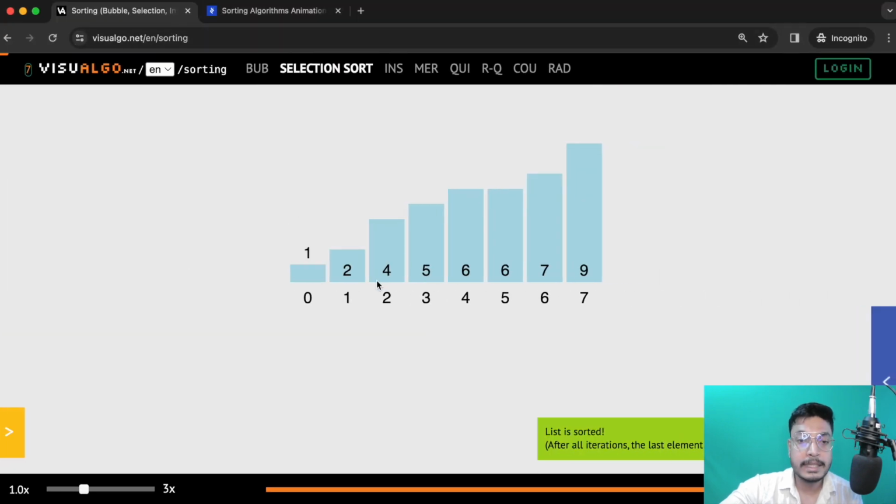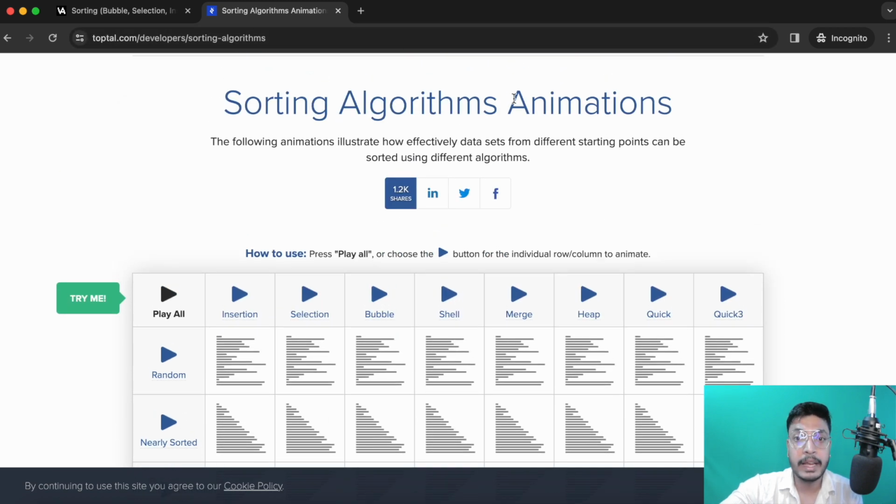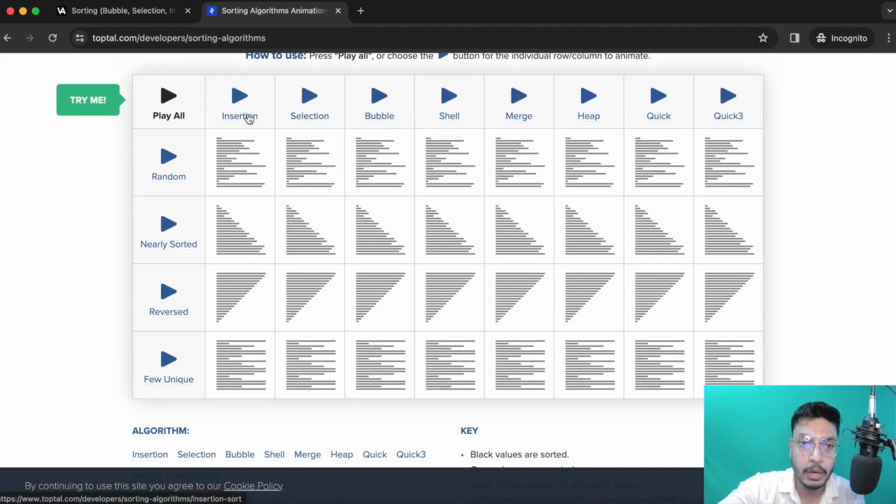Okay, so now let's see all these three algorithms together on this website, sorting algorithms animations, right? So you just have to focus on these three algorithms: insertion, selection, and bubble sort. And I'm going to play the nearly sorted button, right? So here you just have to focus on these three blocks. These will be for insertion, selection, and bubble sort for nearly sorted data. Just see how these three algorithms sort data. What's the performance of these three, right?